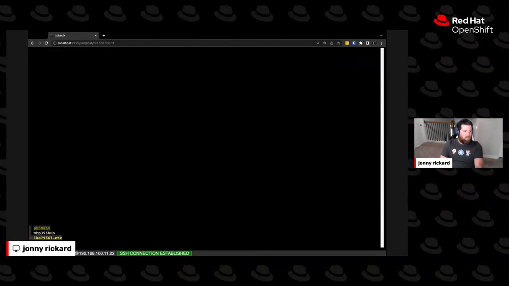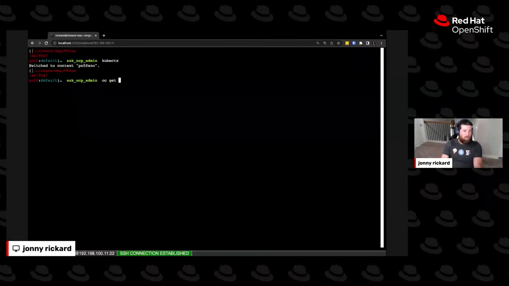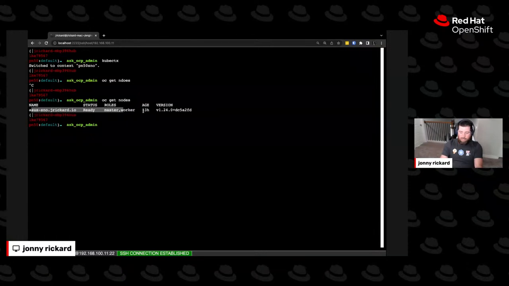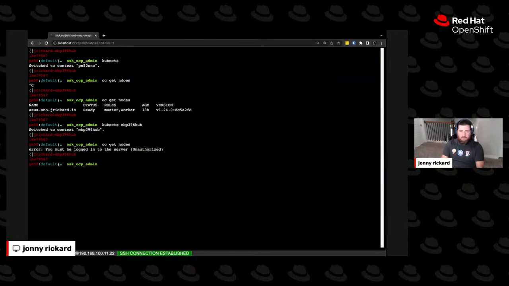I have three clusters. This one is my snow, so I have a single node OpenShift. Then I have a cluster called MBP396 hub. And then I have a Linode cluster, which is my Kubernetes cluster. If I want to switch to my snow, I can see that, oh hey, look, I've got my snow machine. And then if I want to switch to my Linode cluster, or actually let's switch to my other OpenShift cluster, pretty simply. I need to figure out what's going on with my kubeconfig, but basically the idea is that I can switch between my contexts pretty easily.